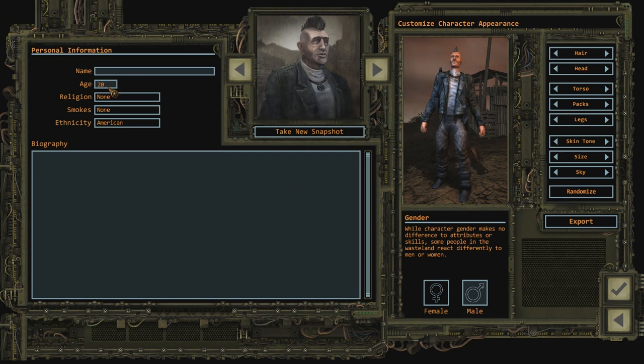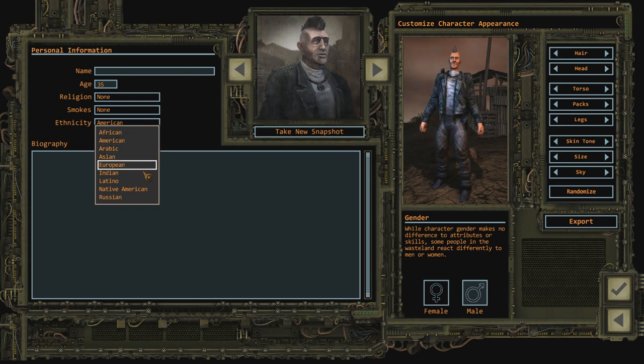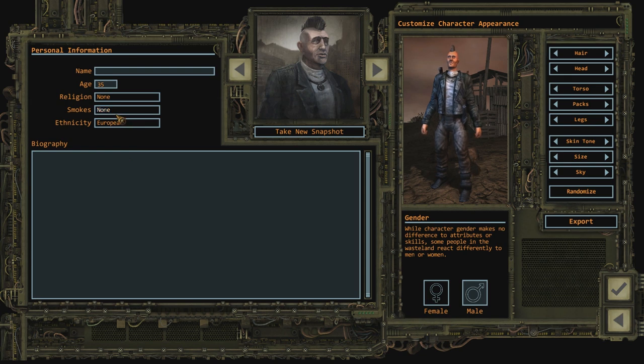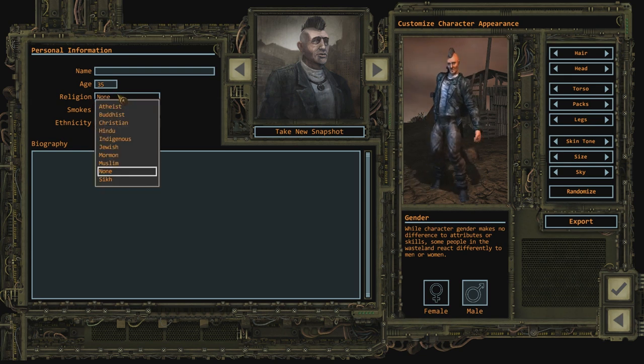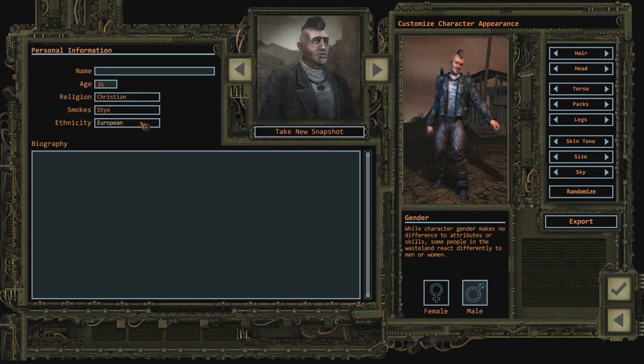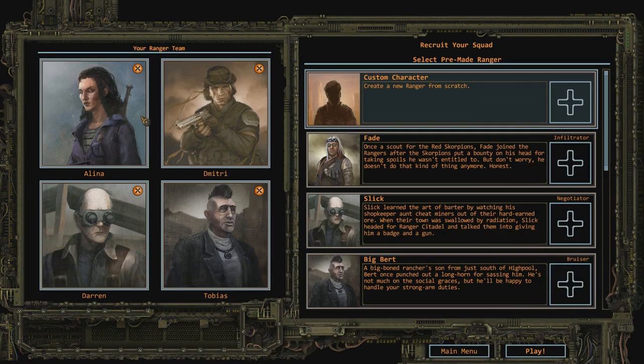Alright. What's his name gonna be? He's gonna be 35, and he's gonna be... I don't know, really. He's gonna be another European, I guess, and he smokes sticks. His religion is... Well, let's play with the religion as well. I mean, it might play some kind of a thing in there. Although, he's not gonna be happy having two atheists and one non-religious, I guess. Anyway, what's his name gonna be? I don't know. I'm so bad with names. Alright, it's gonna be Tobias. I don't know. I have no idea. There we go. So, we have four rangers here.